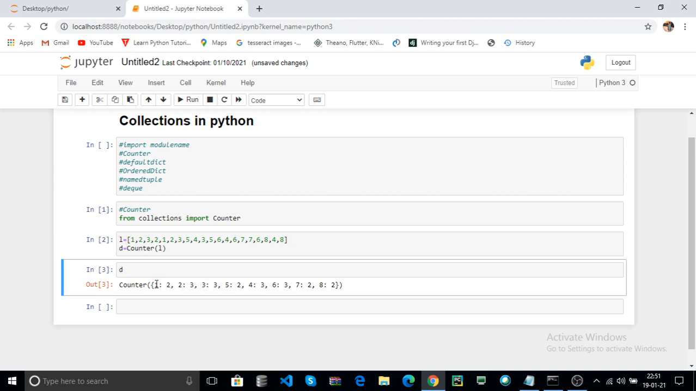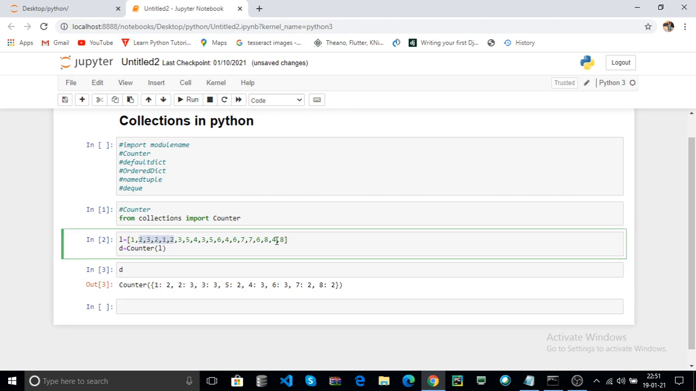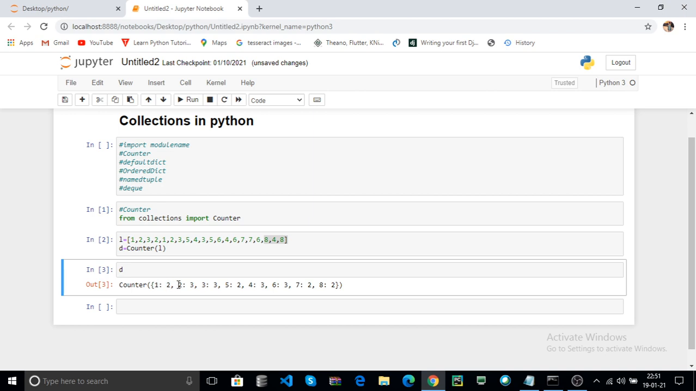Here 1 is the item name, and the value is the item's occurrences in your iterable object, that is L. That means in your L, 1 occurs 2 times, 2 occurs 3 times, 3 occurs 3 times, 5 occurs 2 times, 4 occurs 3 times, 6 occurs 3 times, and so on.